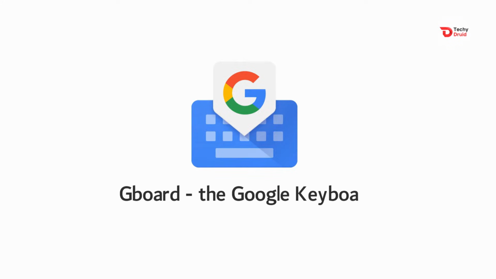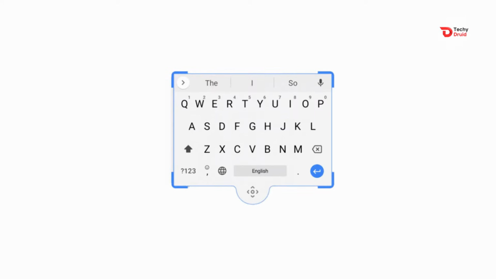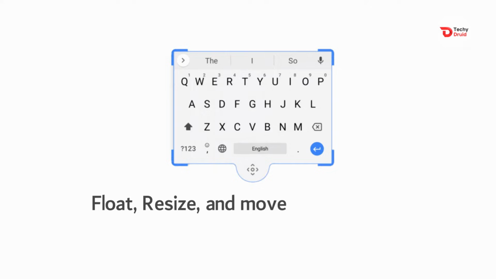Google's keyboard app, Gboard, has a lot of cool features. One such great feature is the floating keyboard, using which you are able to make the keyboard float, resize, and move on the screen.